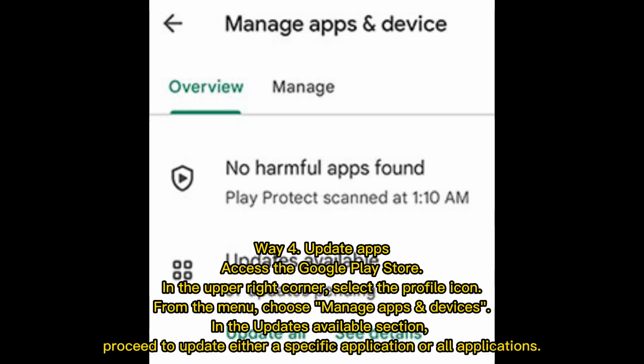Way 4. Update apps. Access the Google Play Store. In the upper right corner, select the profile icon. From the menu, choose Manage Apps and Devices. In the Updates Available section, proceed to update either a specific application or all applications.